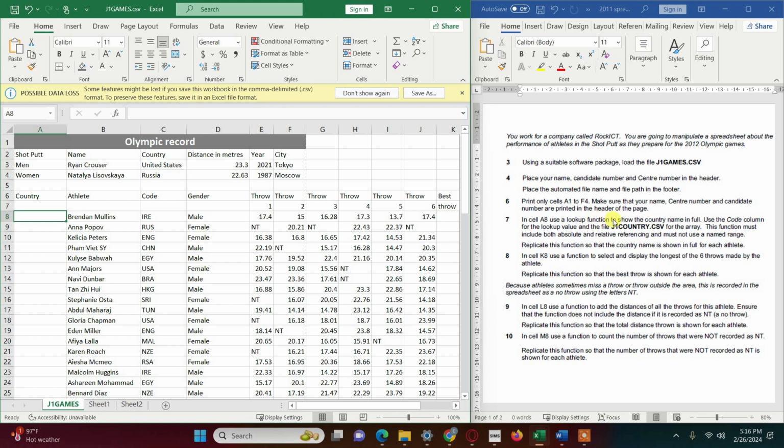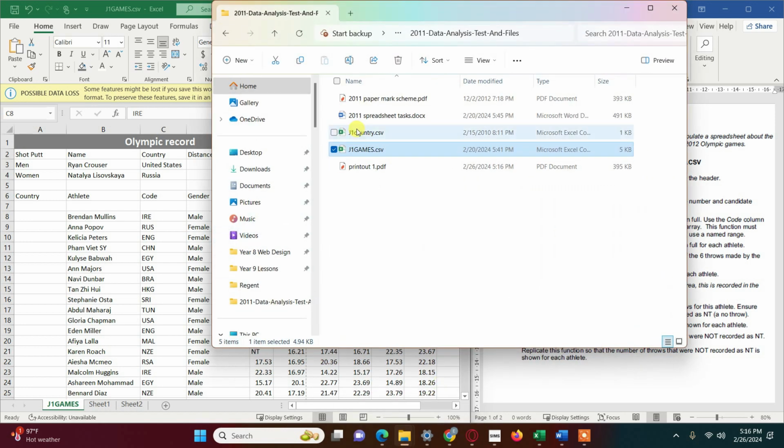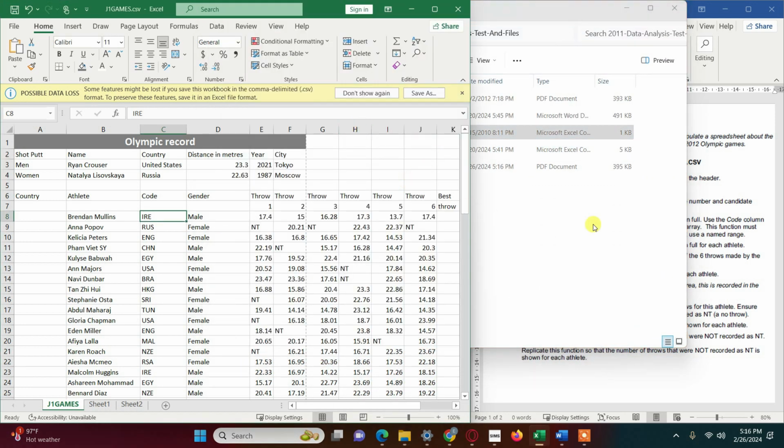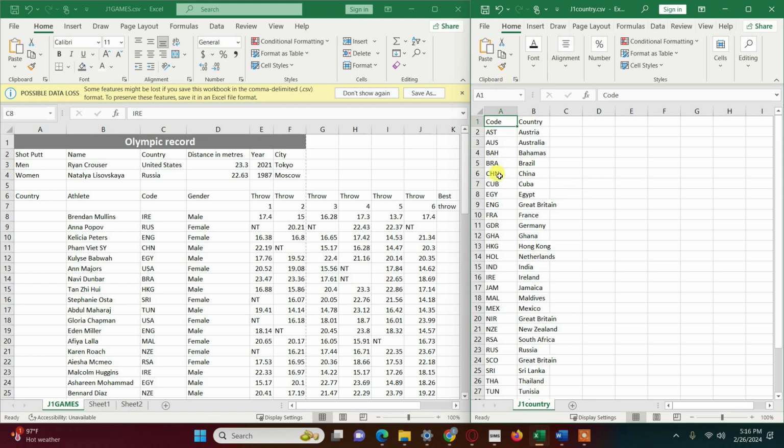Use a lookup function to show the country name in full. Use the code column for the lookup value. So they're telling us our lookup value is this. And then the file j1country.csv as the table array. So this will be our table array here. Okay, so this is our table array we're going to be using for it.